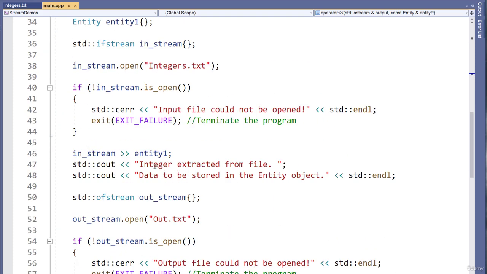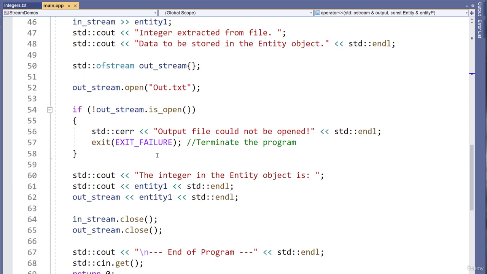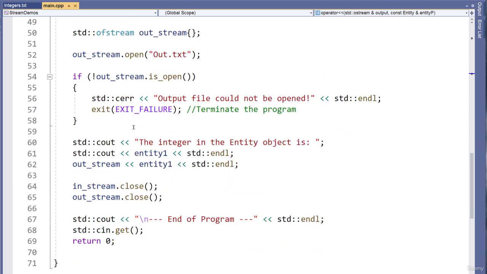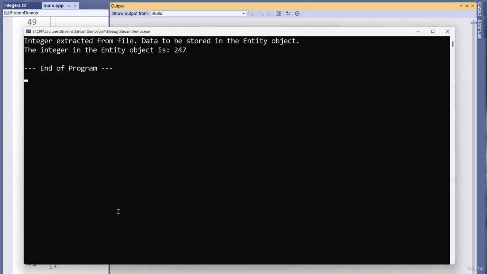Alright, so a bit of inheritance there. You can get that in the documentation if you read up on the input file and output file streams. Then I close those files once we are done with them, to disassociate those files from those particular objects. Alright, build and run.